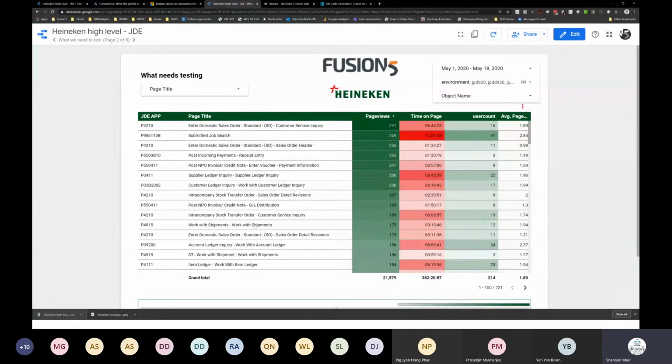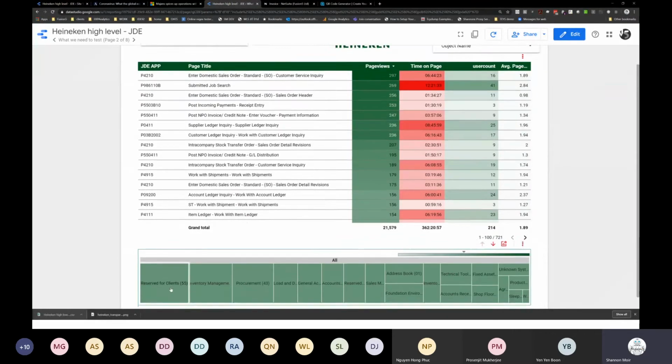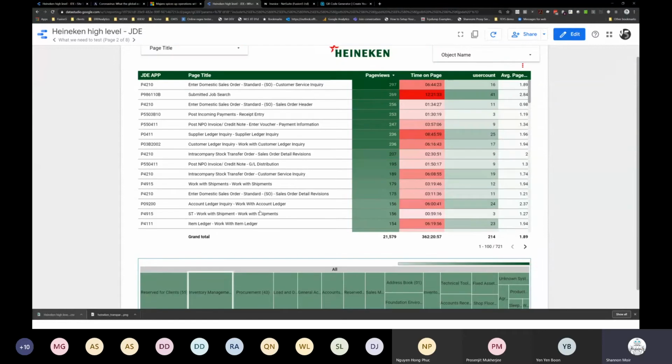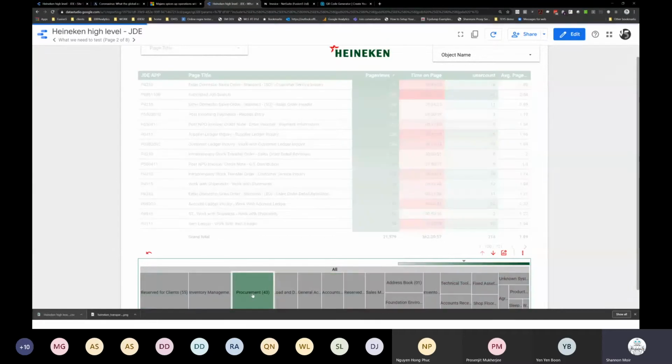Now, remember, this has only been enabled for 5 days, so you're not going to get all the information maybe you want. Now, another really cool thing is if your responsibility is procurement at Heineken, what we can do is select procurement.